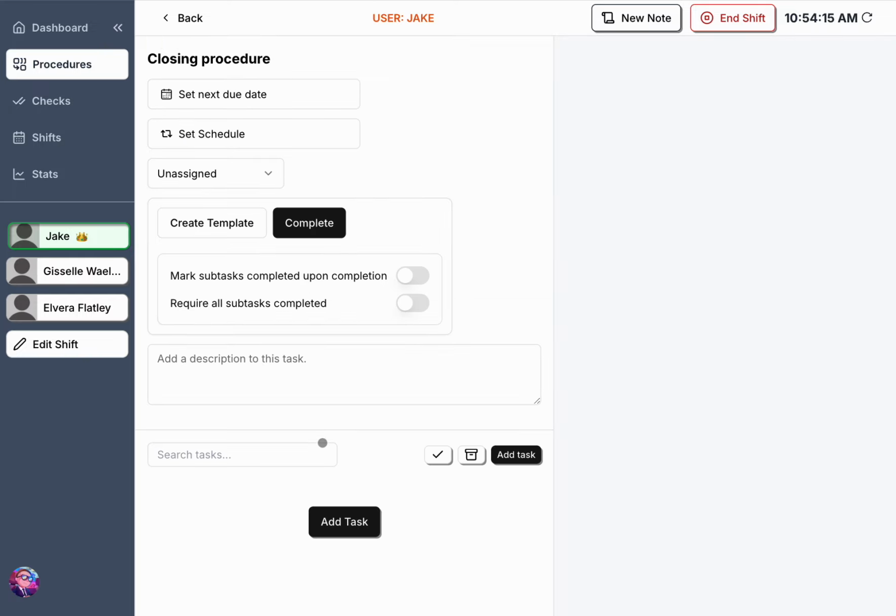So here, let me just show you. Really, a procedure is just a task. It's just a task with some extra features, but structurally, feature-wise, it's the same as a task. So I'll click Add Task here, and we'll just say item 1, add. Let's do another one, item 2, add. Right, and so we can just keep adding the items to the checklist that compose this procedure.